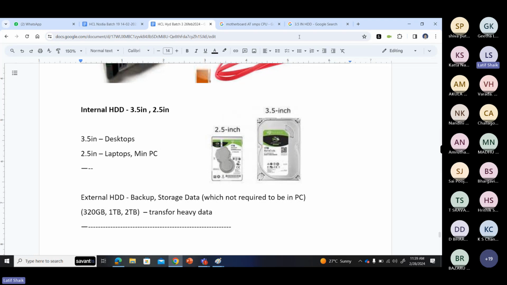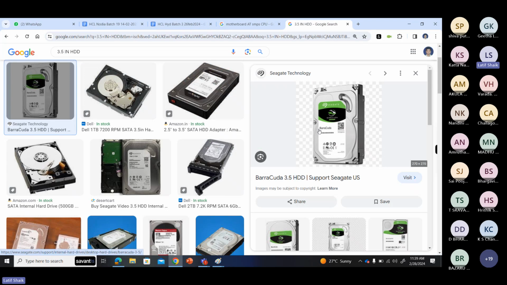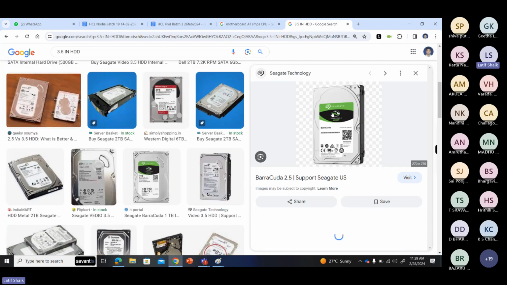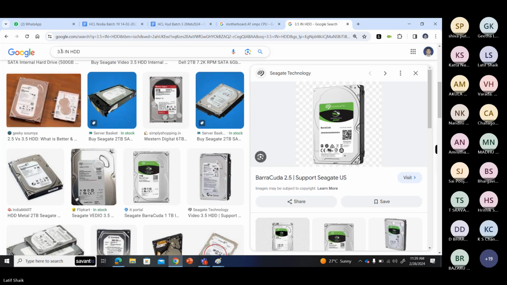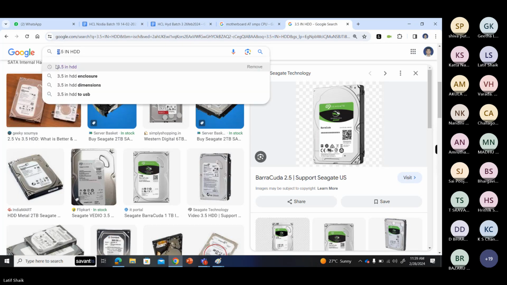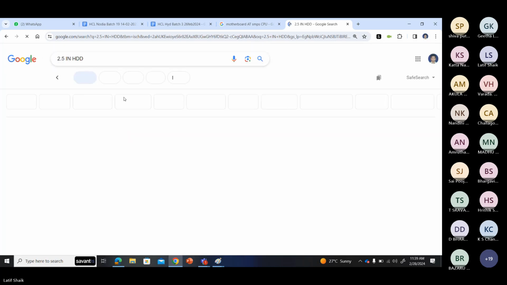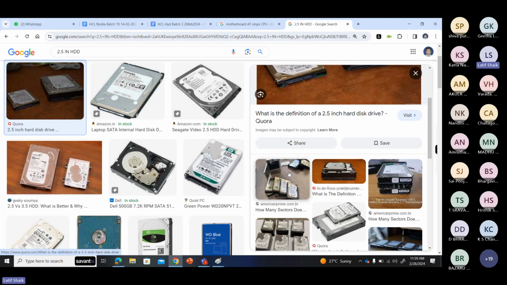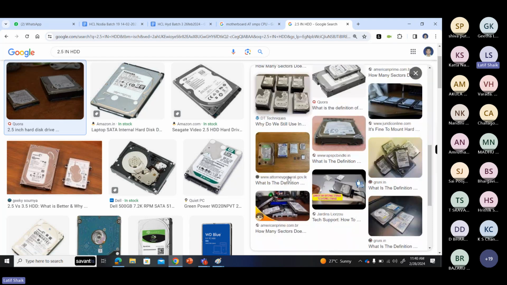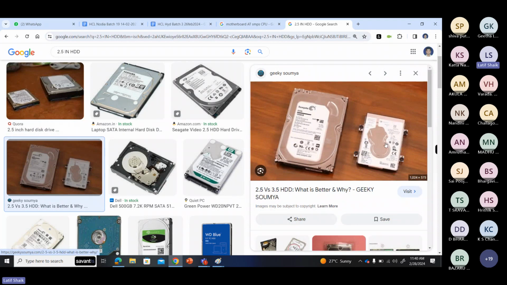Okay. 3.5 inches means for desktop purpose, so it looks bigger. 2.5 inches is used for laptops and mini PCs. So this is the 2.5-inch hard disk, and you can see the comparison. This is 3.5. This is 2.5. So 2.5 is smaller and it is suitable for laptops.